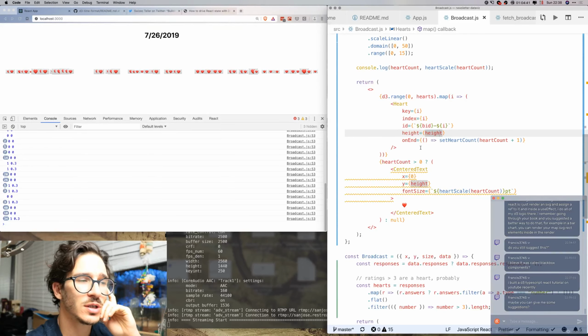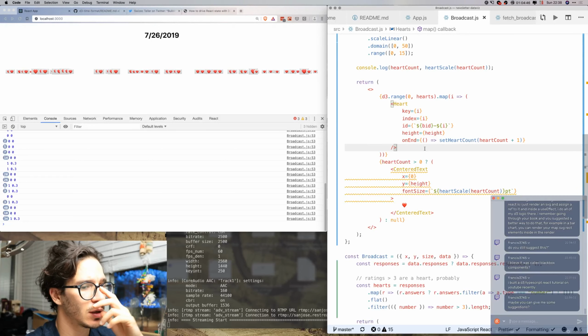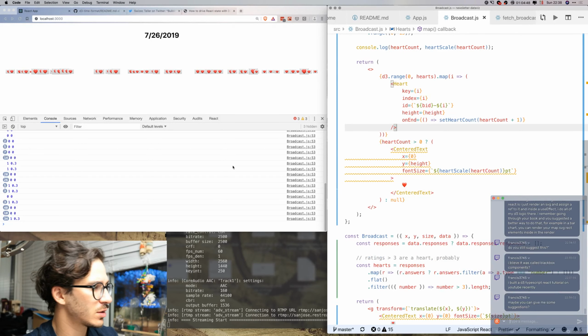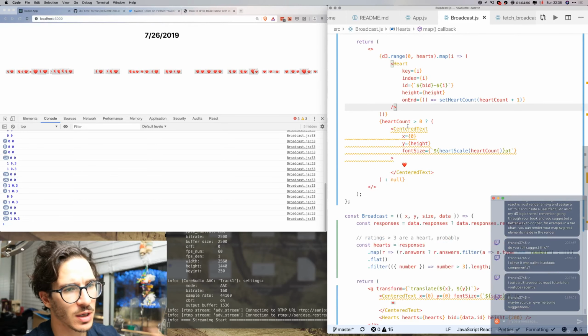I haven't actually worked with D3 and TypeScript together before, at least not much. So I'm not entirely sure how much I can help there.